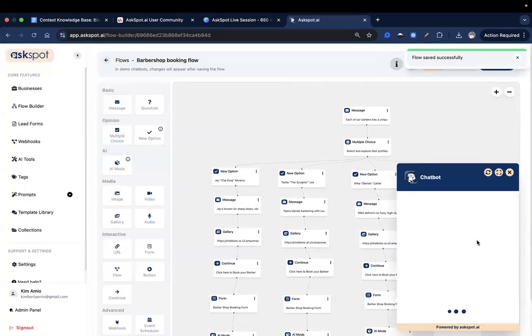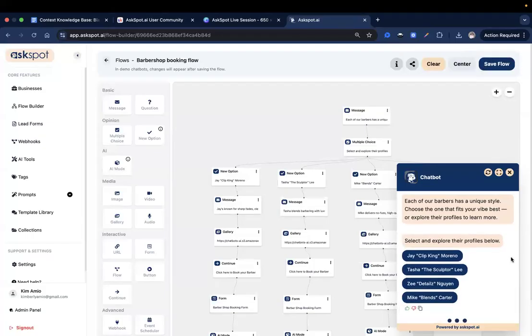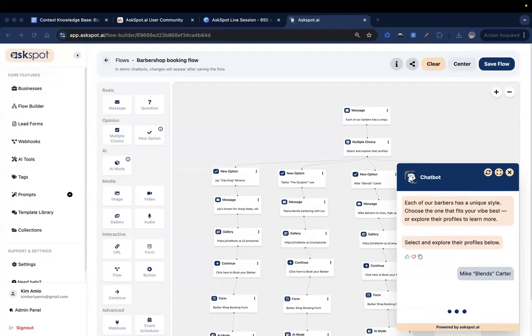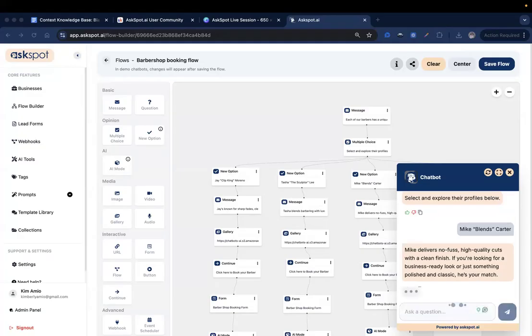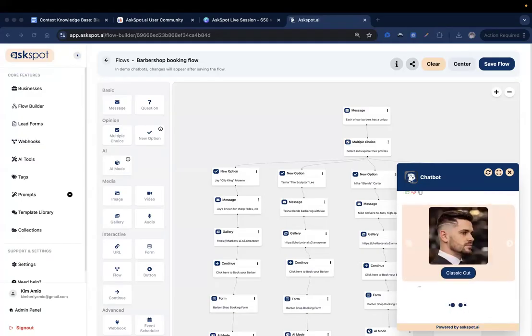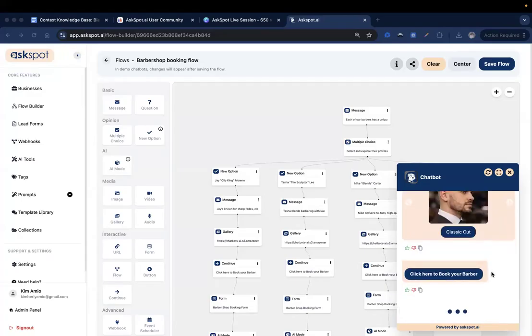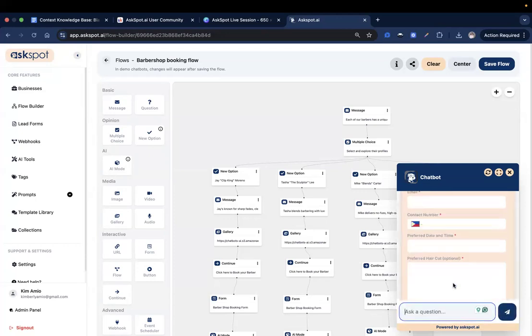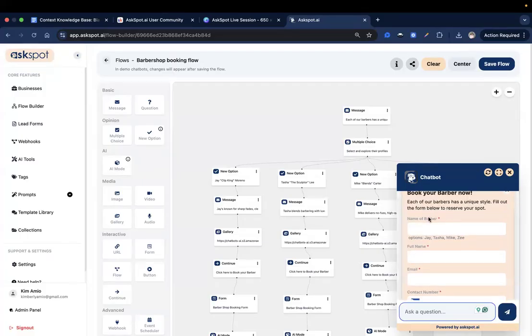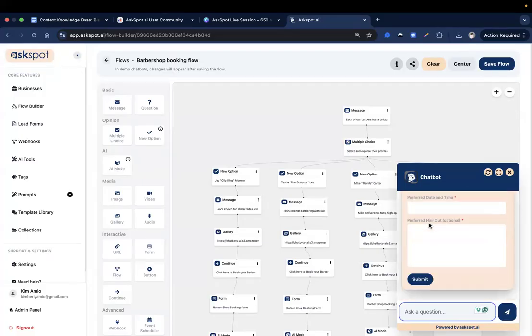All right, there we go. So let's try that again. Make sure to test it before we connect it to our spotlight. There we go. Okay, there you go. So that's the portfolio, the images. And then click here to book your barber. Okay, that's good. Now let's click on continue, and then it's going to ask us to complete this form.